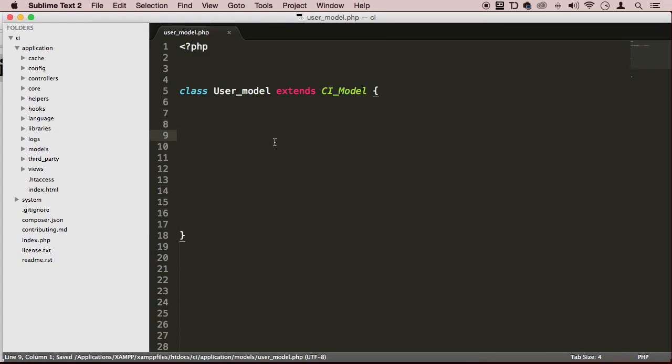So now we have created our model class structure right here in the first model. We need to actually put some functionality into it so that we can communicate with the database. On the next lecture, I'm going to show you some of the most popular syntax examples to communicate with our database.